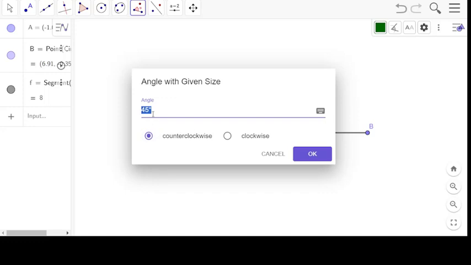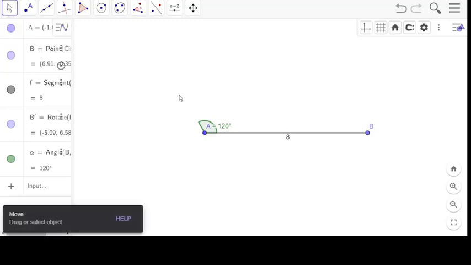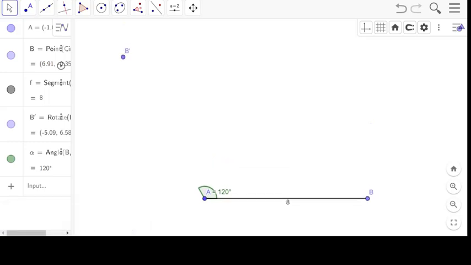A screen will pop up for us to enter the angle of our preference. So we want to construct the angle 120 degrees. Now it's already in counterclockwise, so we press OK. So you see that our angle here is 120 degrees. Now put the mouse pointer to move, as I said earlier on. So now let's see where our second point will be. So this is where our third point will be.